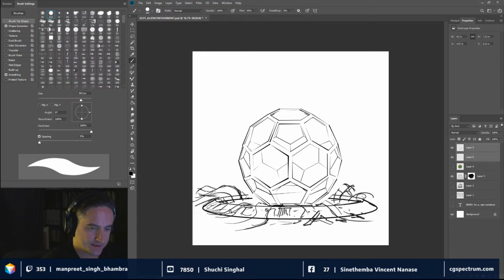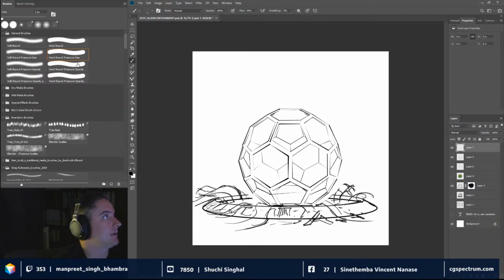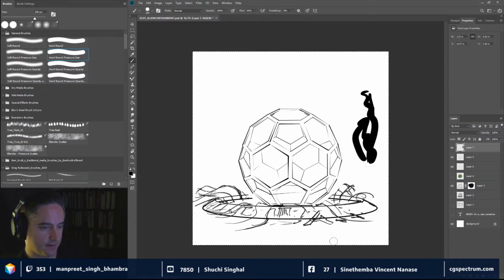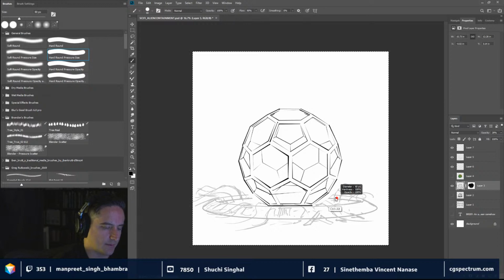Okay, so let's rough out some of the areas that we're going to maybe play with here. Go grab a different brush. See if that's what we want. That is in fact what we want. So I'm actually going to reduce the opacity of this guy just so that we can kind of visualize what will happen here.